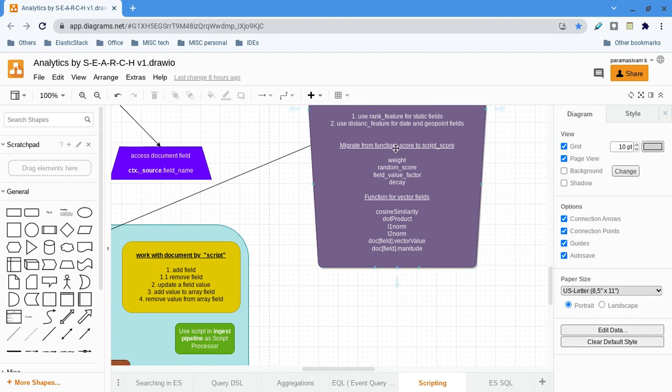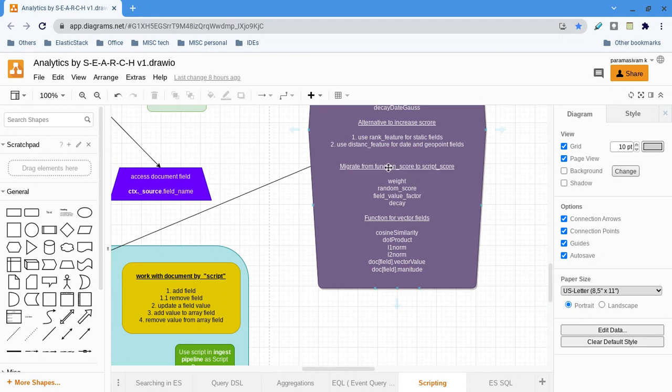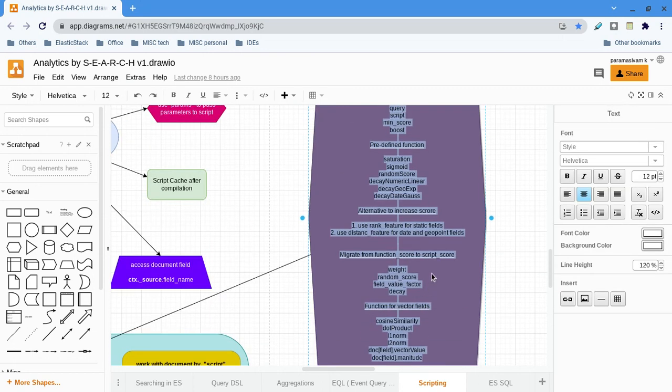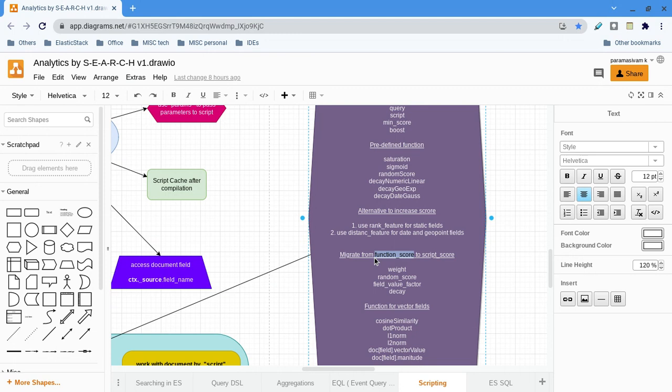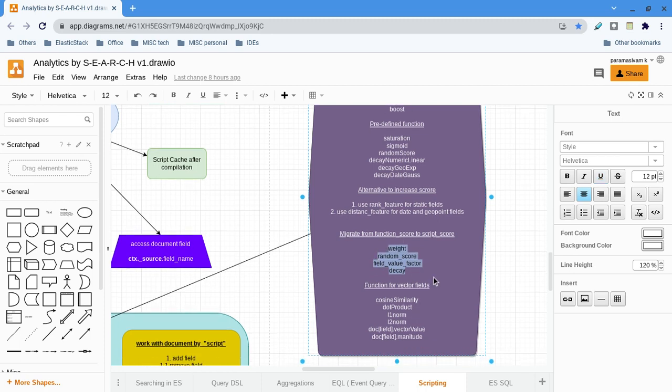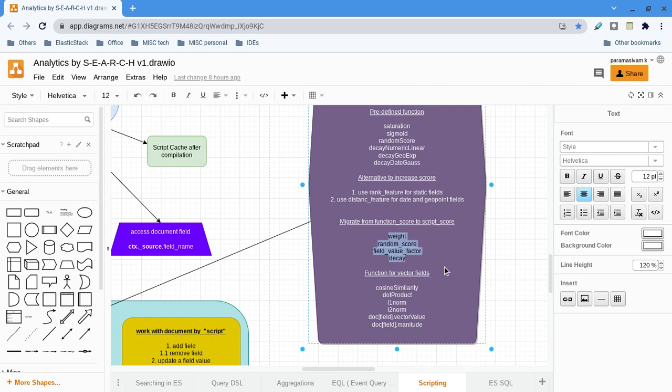Now, what is the function score? This is another theoretical part, I cannot try it out. The function score, they are going to deprecate it. Whatever functionality was there in the function score, those things are migrated to the script score, like weight, random scores, everything. If you used these attributes in the function score, you can still use them, but within the script score. There could be some reason for the deprecation.